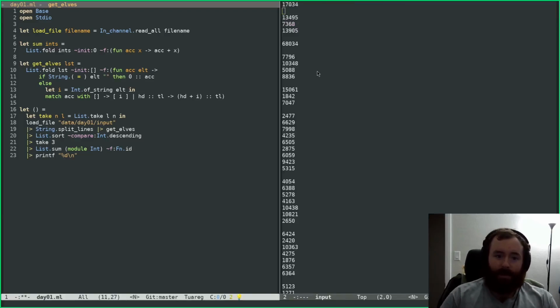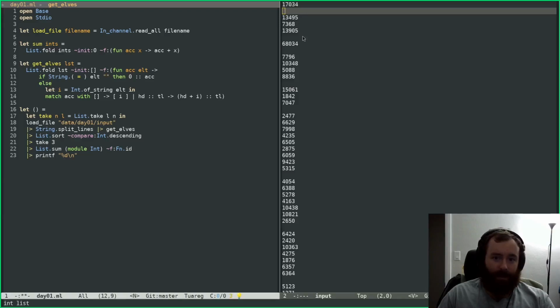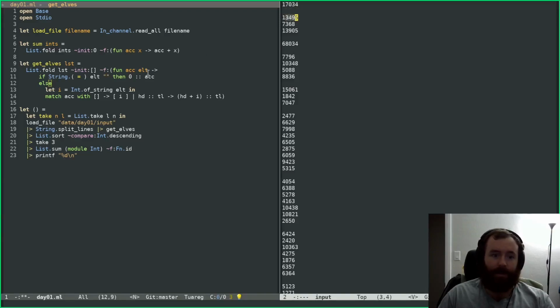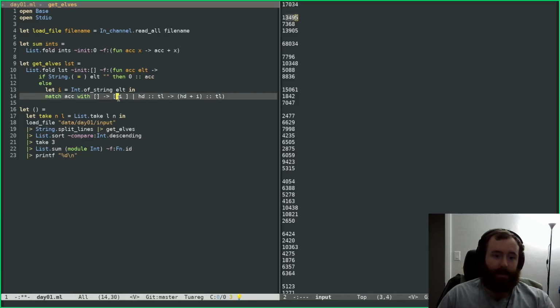Now, let's go back to our input. If we find an empty line, then we just push 0 onto our accumulator, because we're going to modify that later on. Otherwise, in this else case, we're on one of these numeric lines, so we let i equal int_of_string elt. We're converting each of our lines, because again, we're passing in a list of strings, to an int, and then we match our accumulator. If our accumulator is empty, then we just return that element in the accumulator.